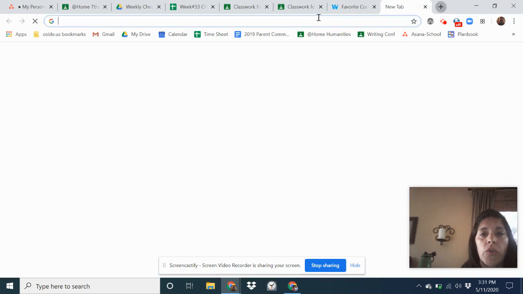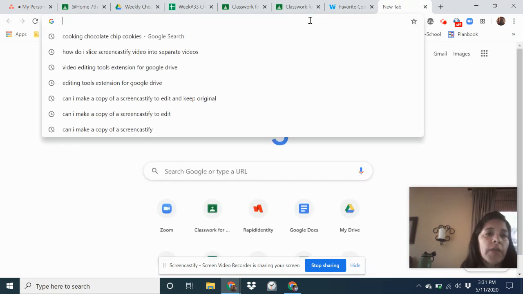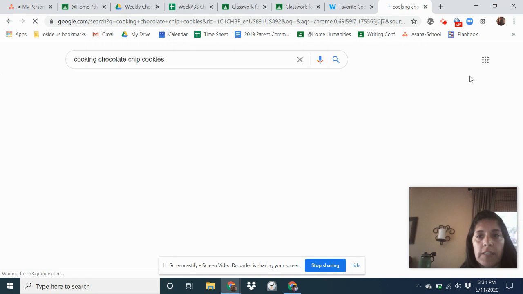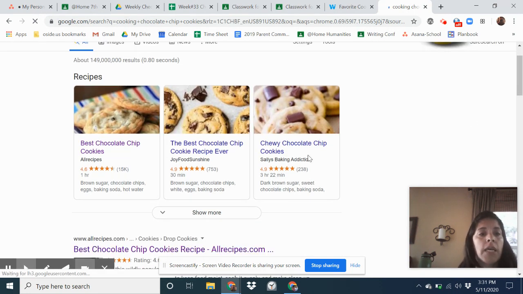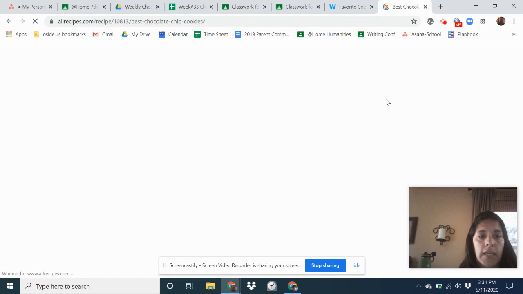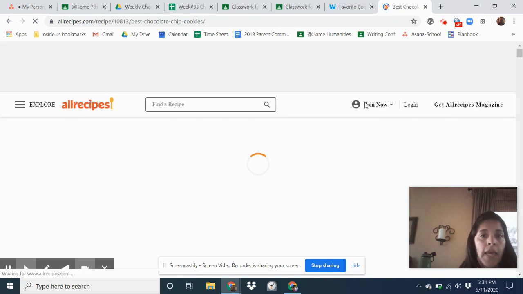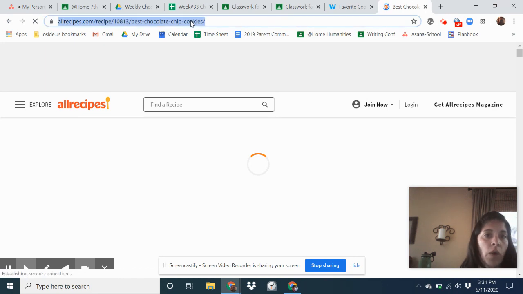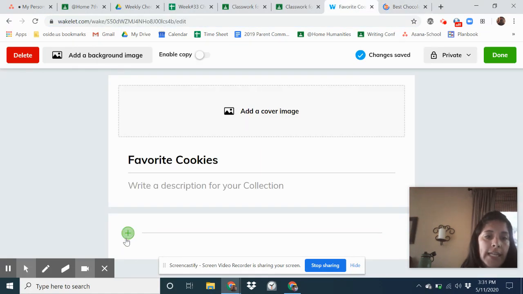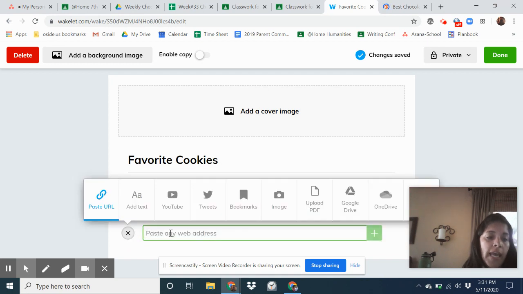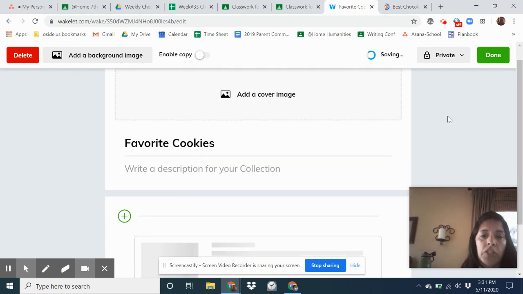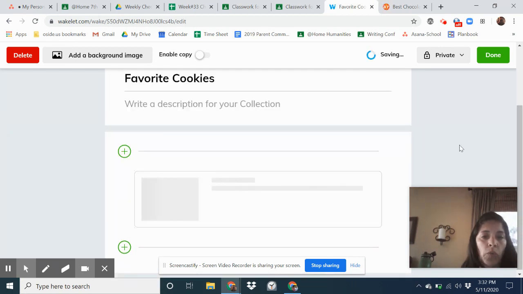And then what you'll do is go to whatever website you're using. So let's say we did chocolate chip cookies. Maybe that's one of your favorites. And so you go on here and you find the recipe for your favorite chocolate chip cookies, and you'll pull that recipe up. Then all you have to do is copy the URL. So you right click that, you copy it, and then you come over here to Wakelet, and this green plus sign right here, you just click the green plus sign, and then you hit paste, and that will go ahead and put your website. It'll bring your website up here.